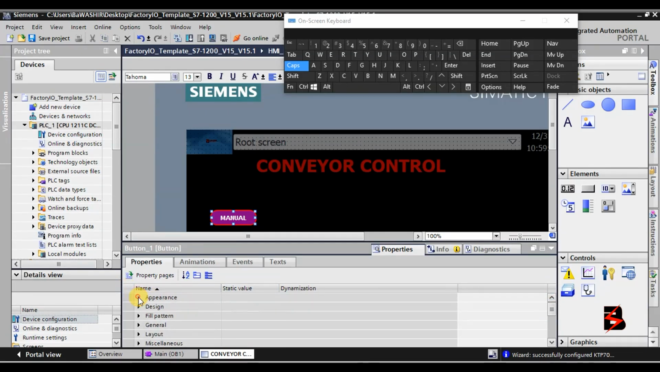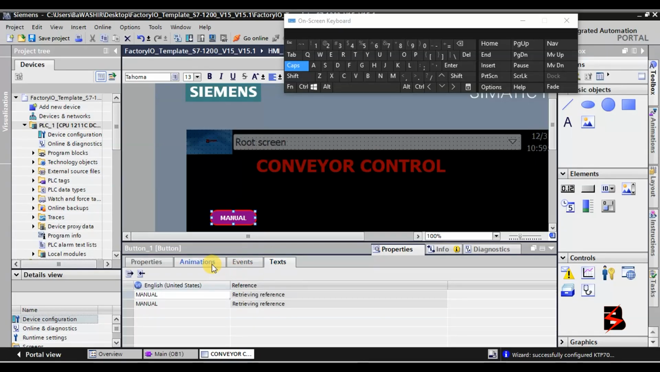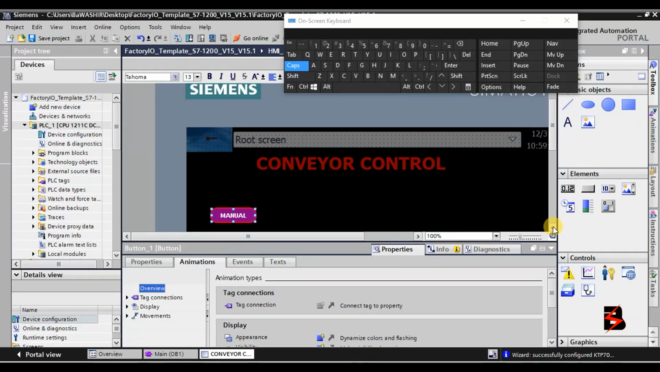So also buttons has very many features that you can play with. We have appearance, we have design, we have fill pattern, we have general layout. Let me try to say design. Okay, layout. So in your free time, you try all these properties. They happen on buttons. Then you have animations. Then you have events and texts. For events, at least you have a clue from the previous. Then animations. That one is also under appearance, but we are going to see it later. Let's first focus on our project.